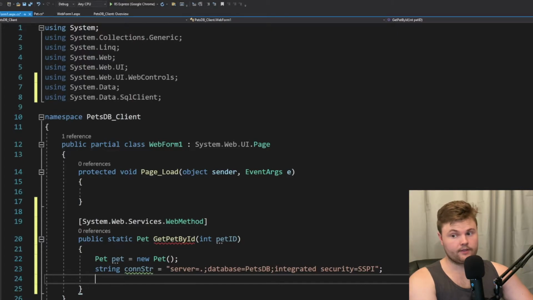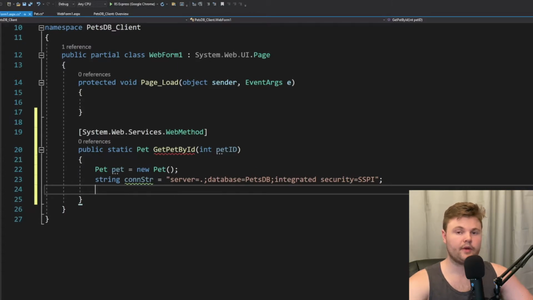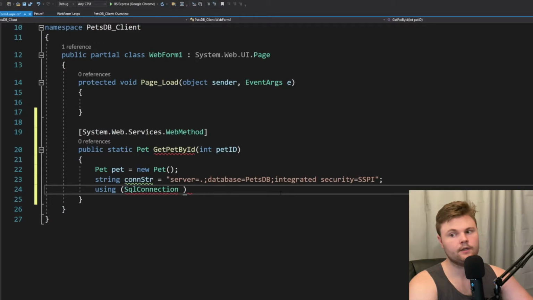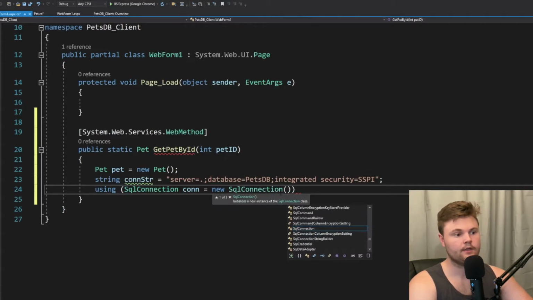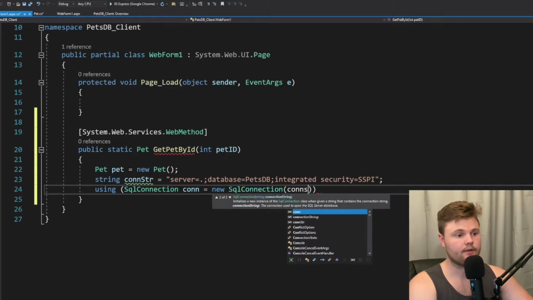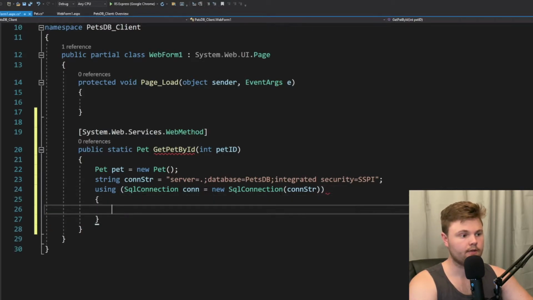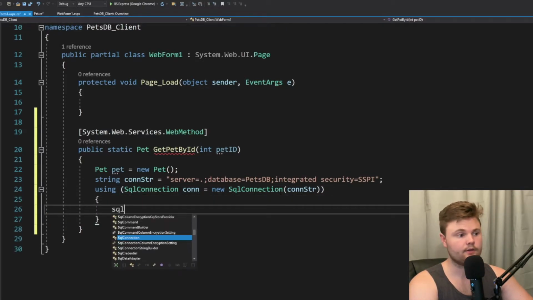Now we need to create our SQL command for fetching the pet corresponding to the ID that's passed as an integer. So we'll say using SQL connection con, which is a new SQL connection, passing the argument of our connection string. We will now create our SQL command.